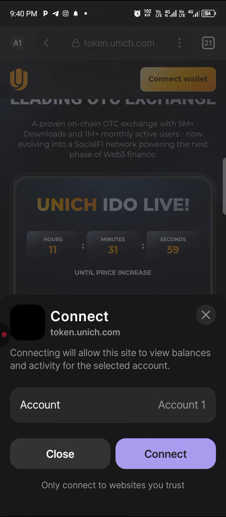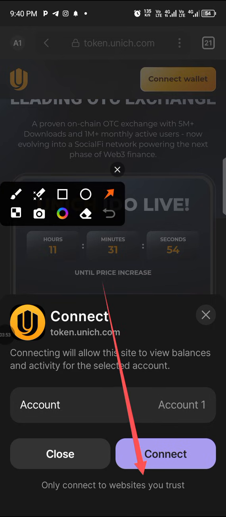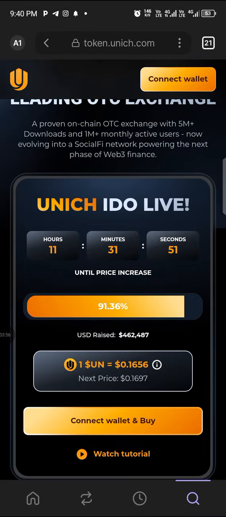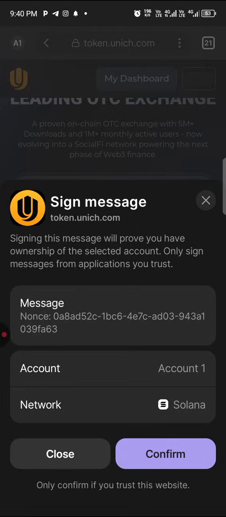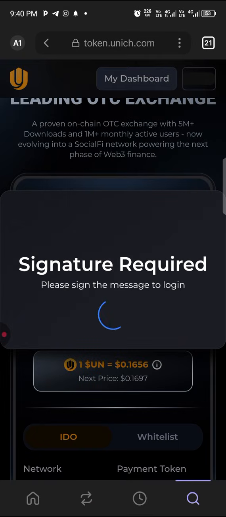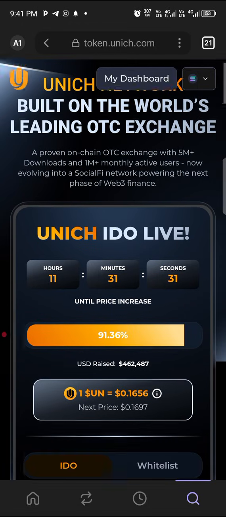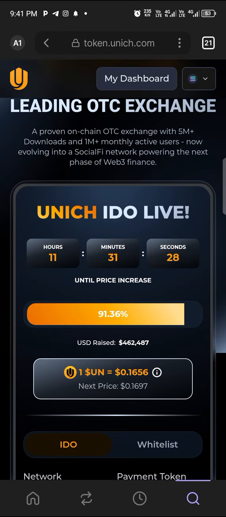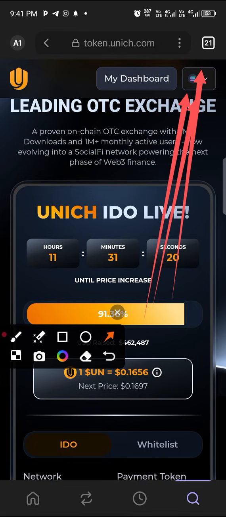If I select Phantom, it will pop up this. Once it pops up, click on connect here. Okay, so let's click on connect. It will connect automatically. Signature required, so click on confirm. Okay, just 2 seconds. You can see the notification: login successfully. If you scroll down now, you can see Phantom is now showing here. Before it was showing connect wallet, but now it's showing Phantom.